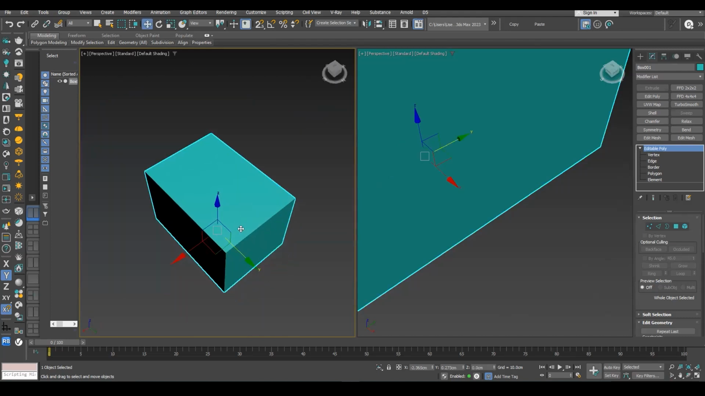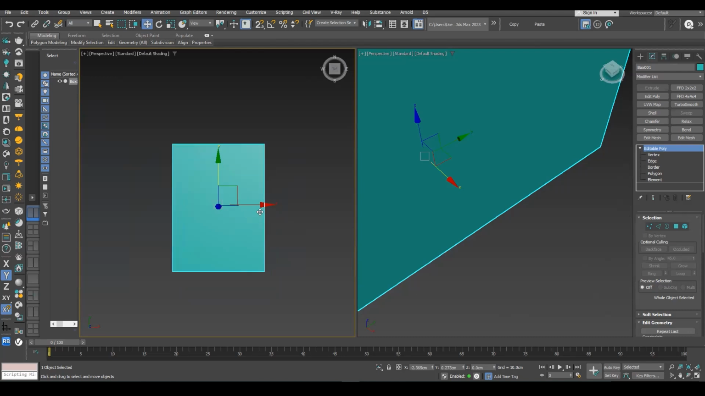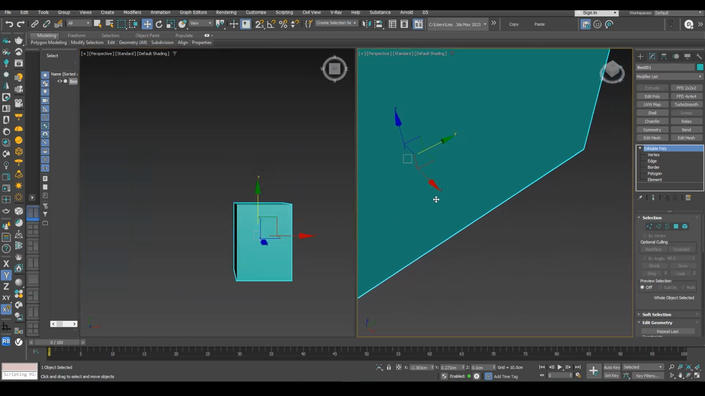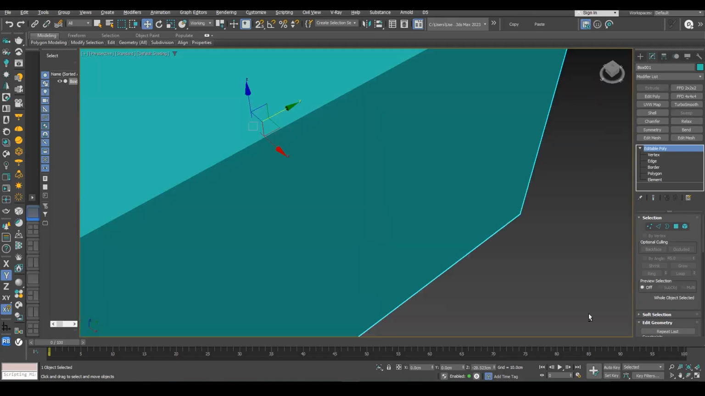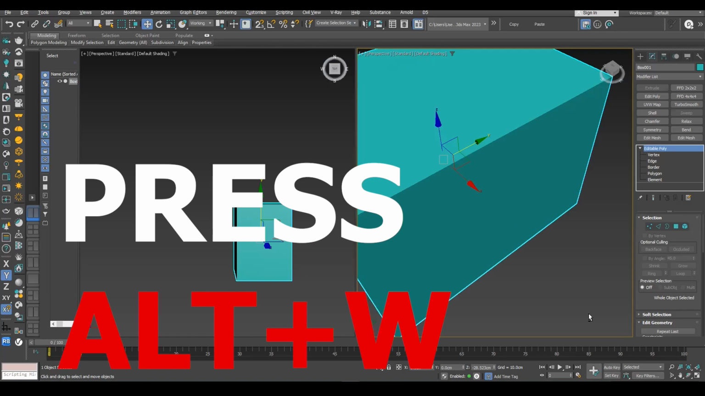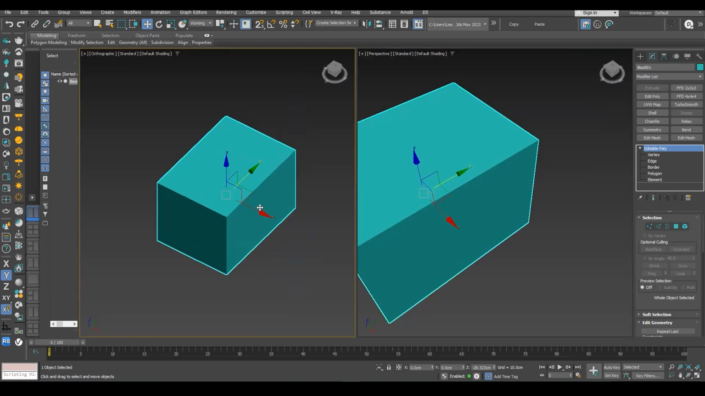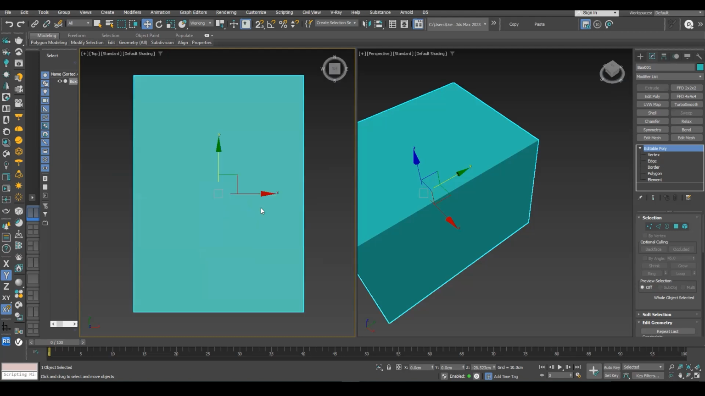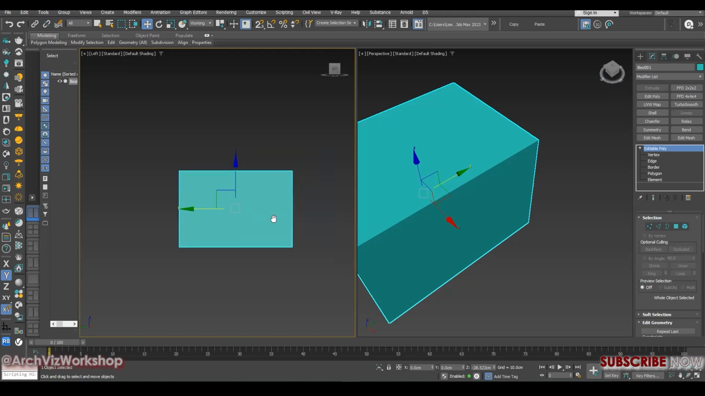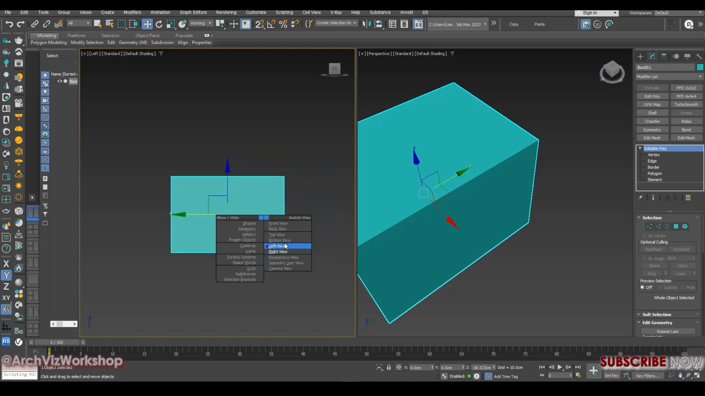So I recap this: T for top, P for perspective, and then there are 2 viewports. Maybe you need to go to 1 viewport, to maximize this viewport. Press Alt and W here. This works, Alt W. So P for perspective, T for top, L for left, and V gives a lot of things: perspective, ISO, right view, camera view.